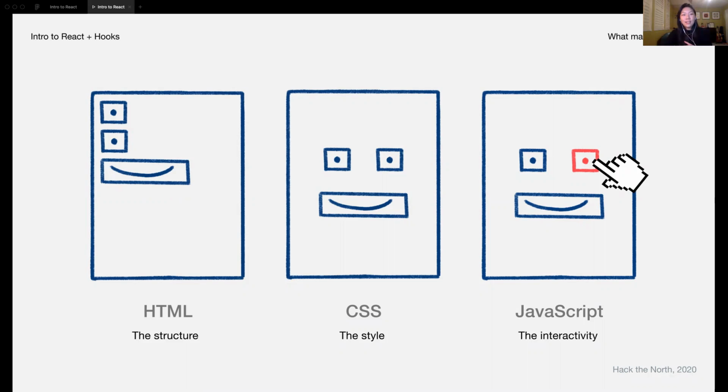Next, we have CSS, which is the style of your website. It's what enables our websites to not look like trash and also what lets them look unique. And lastly, we have JavaScript. This enables us to add more complex logic and more interactivity to our websites.